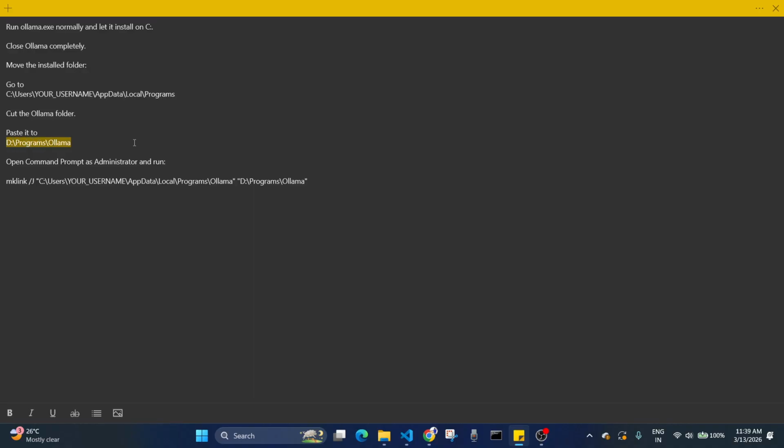Once you paste that folder, you can close all the windows, and then open the command prompt as an administrator and type out this command. It creates a link between the C drive location where Ollama was initially installed and your newer directory. So in the future, whenever you pull or install any new models on your machine, those models will automatically come up in the D drive, and your C drive will not get consumed.